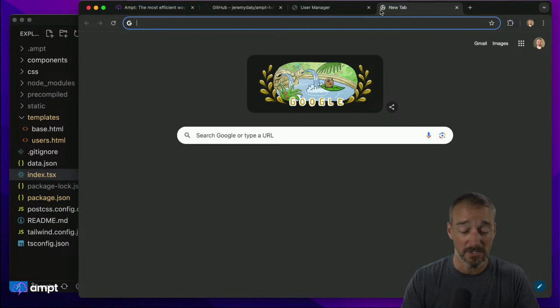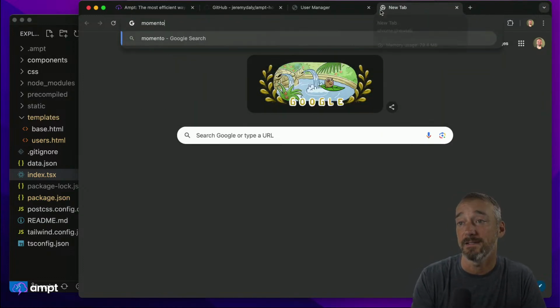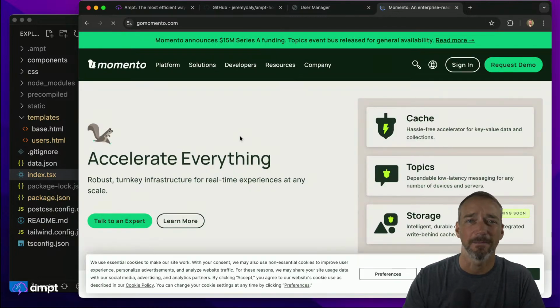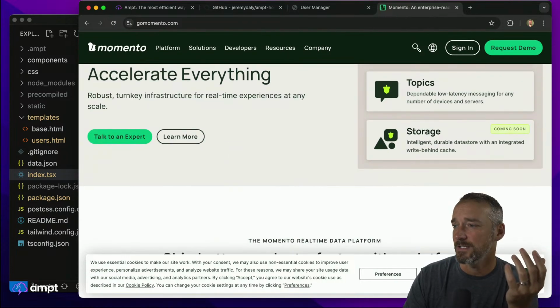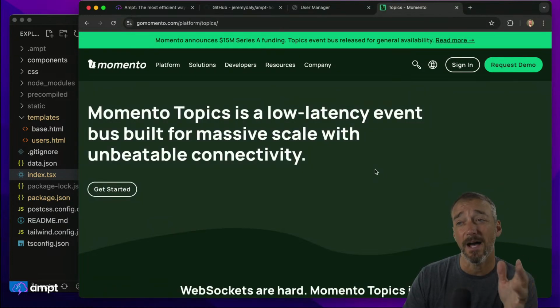One of the things I do want to mention is that if you're not familiar with Momento, I think it's Momento HQ. Let's hope this is the right one. GoMomento.com. Momento HQ gets you there. So Momento HQ or GoMomento.com has a really cool service that they just launched, called Topics. And essentially Topics is their WebSockets, right?